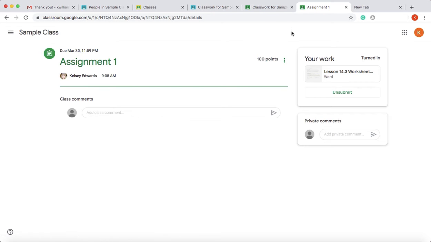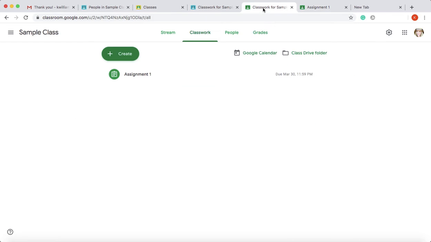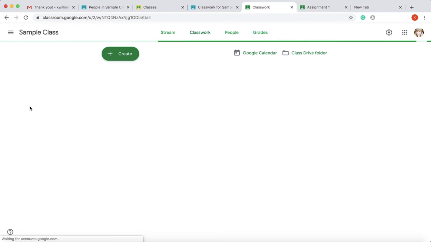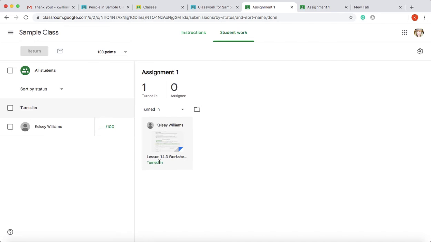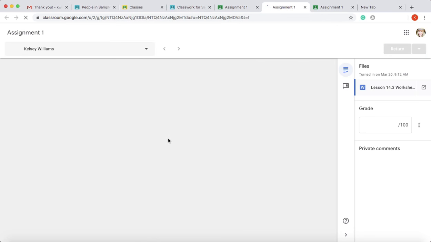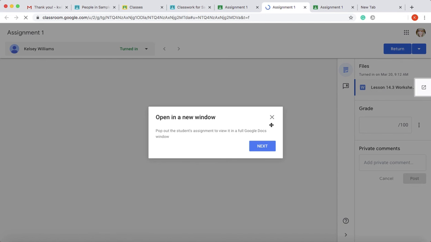And then I'll show you what you see. So I just submitted that. I'm switching over to my teacher Google Classroom, and I'm going to refresh. And it's going to show that one person turned it in. I'll click on it, and it shows that I turned it in. And it's here, and we can click on it, and you can now grade it. So that's kind of how you can do that.